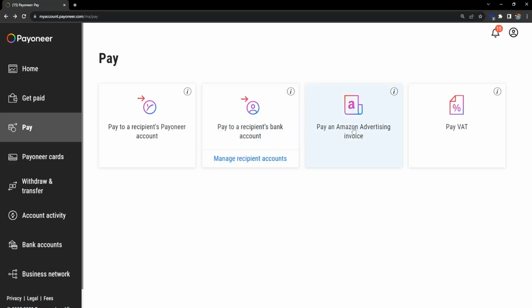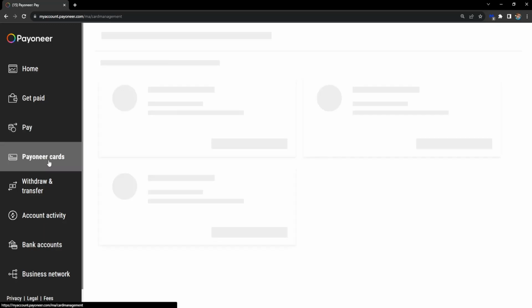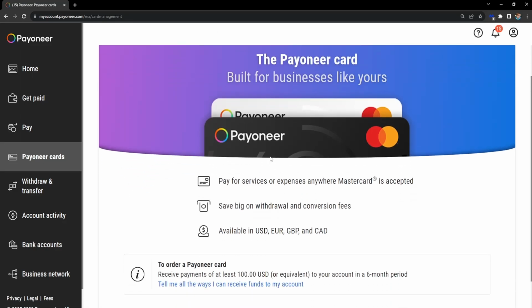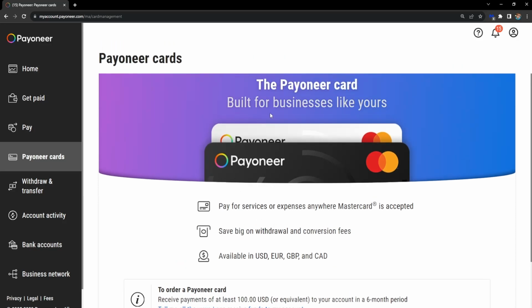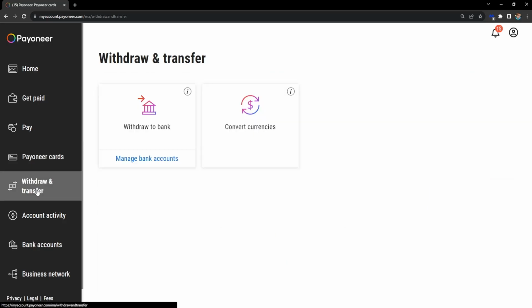We also have the Amazon advertising invoice. We can pay those and VAT. So for a Payoneer card, again, there is a limit. We have to have received payments of at least $100 to apply for a card. And the next section is withdraw and transfer. So basically right here, if you have set up your bank account information, you can withdraw money from your Payoneer to your bank. And here we can convert currencies.